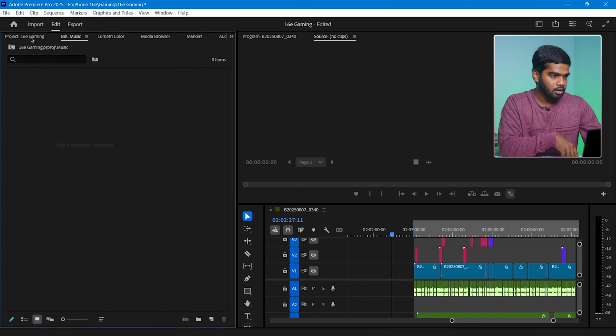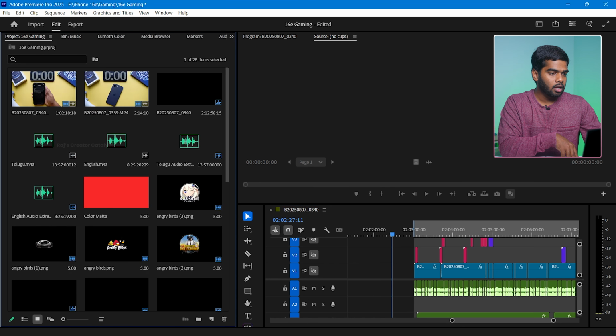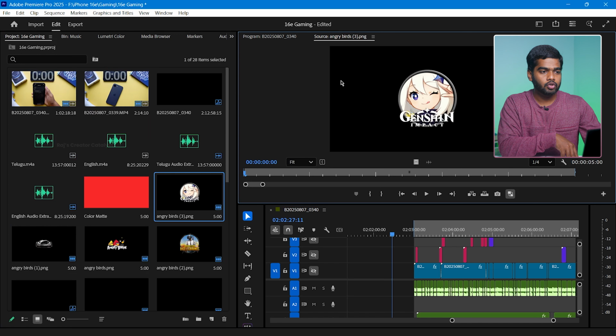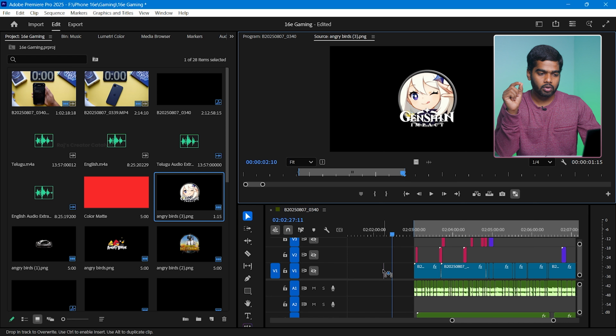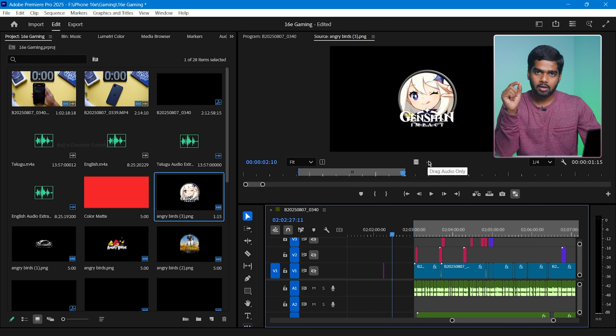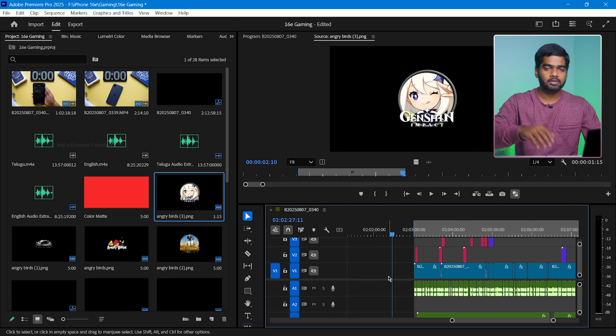I'll show you one example. Let's say I want to add this file. If I double click it, it shows in the source panel. If I want from here to here, like in and out points, I simply add that and drag the video clip only. If you want the audio, you can drag that as well. This is a PNG image, that's why the audio file is not showing here. But anyways, this is all about the source monitor.